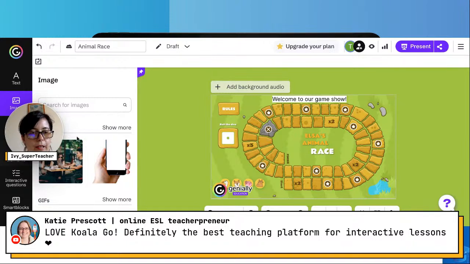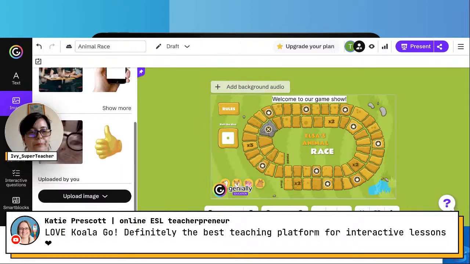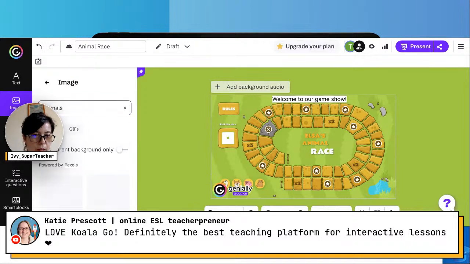So you can see here they have images, GIFs, and you can also upload your own. Now they just introduced these limits, like maximum file size is 5 MB on the free plan. Good to know. Let's search for animals we need for this game.